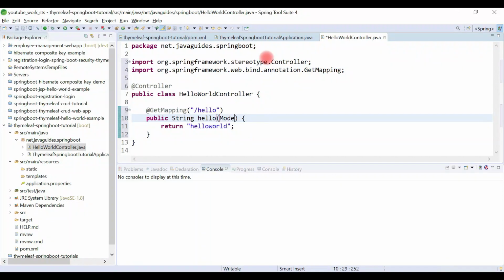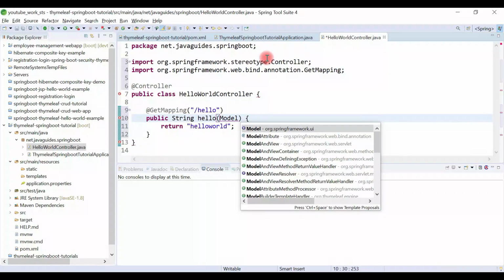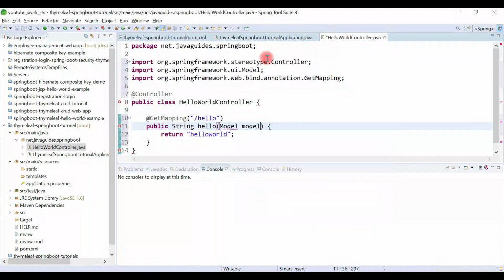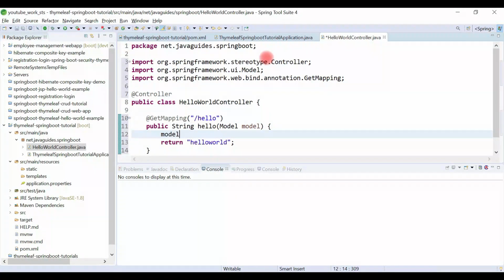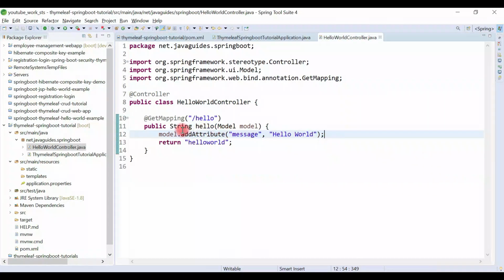Now we're going to return some data to the view, right? For that we're going to use a Model here, and we simply add some data to the model. Let's use the addAttribute method, and here just give the key as message and the value as something like hello world. So this is our simple handler method. It returns the helloworld Thymeleaf template, and this Thymeleaf template we're going to create right now.